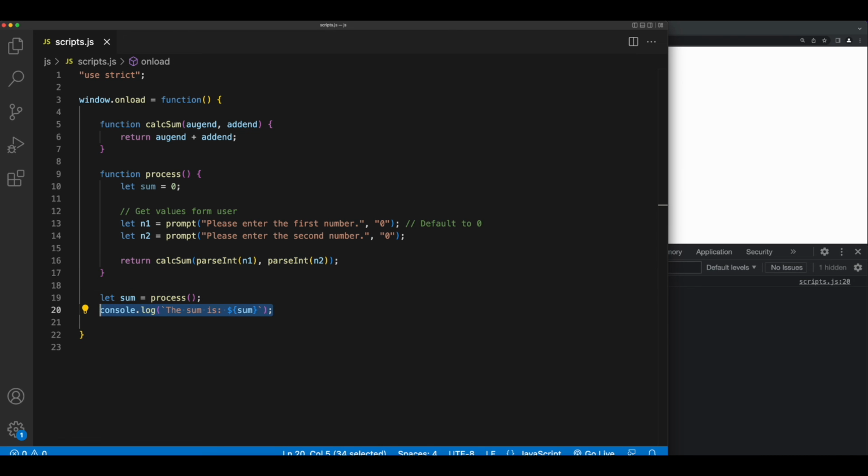So in this video, we saw an overview of functions in JavaScript. In the next video, we'll take a deeper dive into functions, and I think you're going to like the demo.